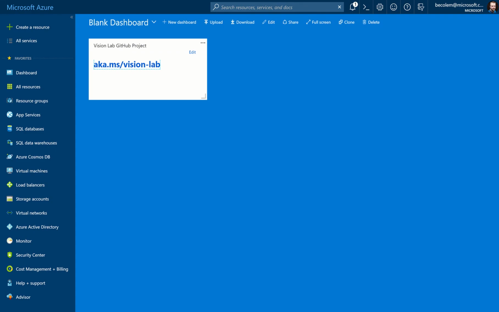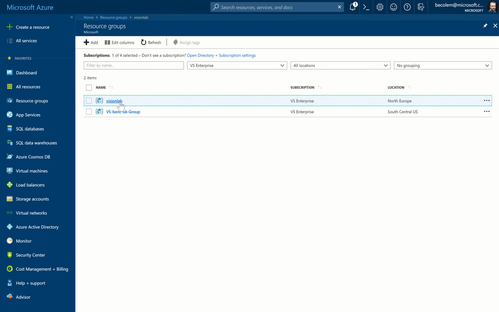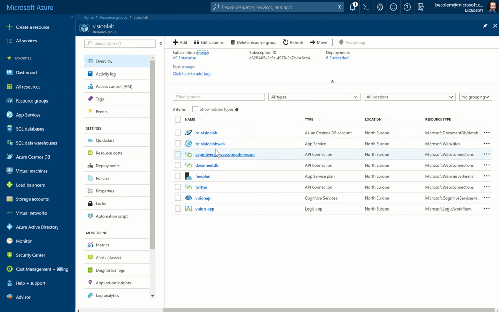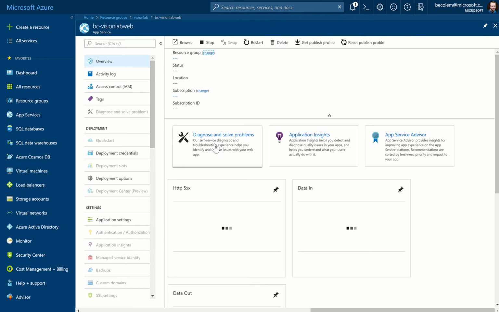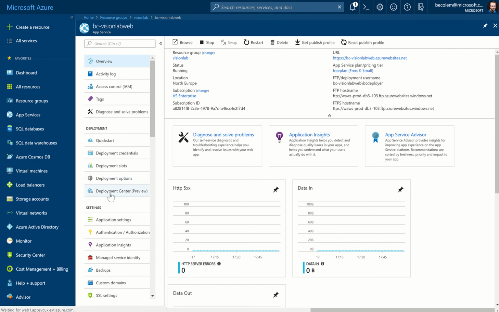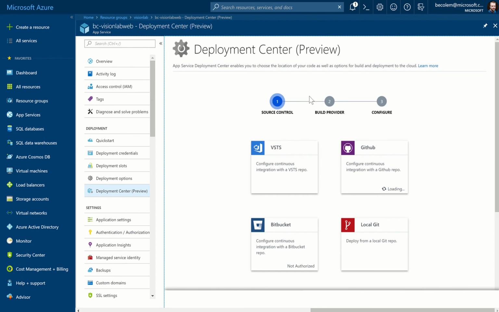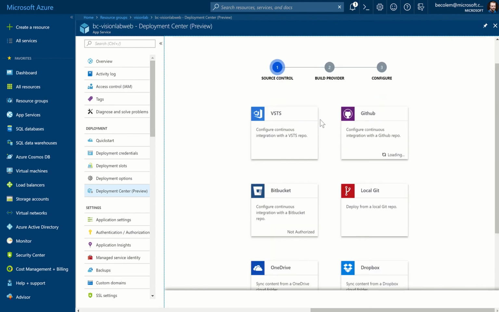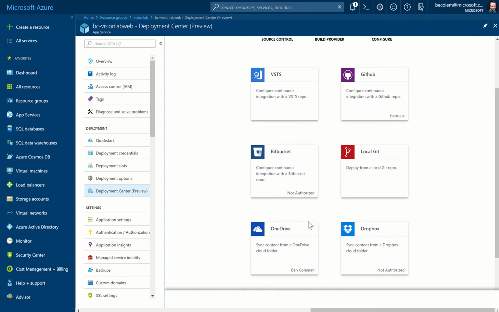So coming back to Azure, coming back to our resource group, coming back to Vision Lab, and coming back into our web application. So we're back to where we were a moment ago. We want to come into the deployment center. When we click on Deployment Center, it's going to prompt us for where we're going to deploy from. So we're deploying from a Git repository.